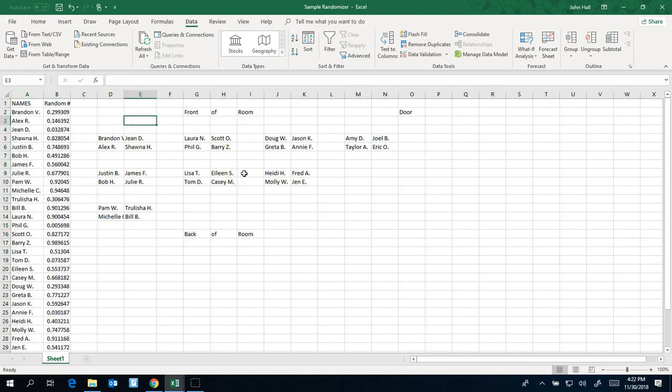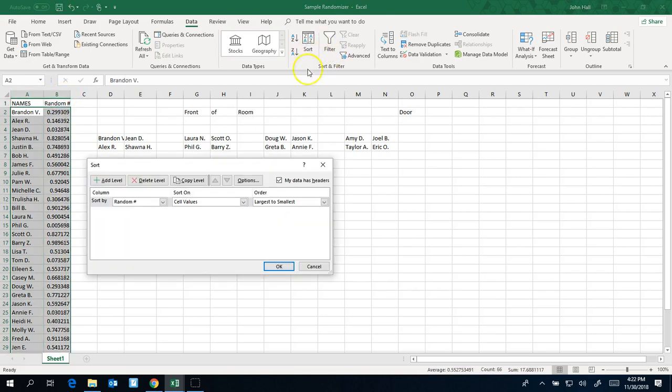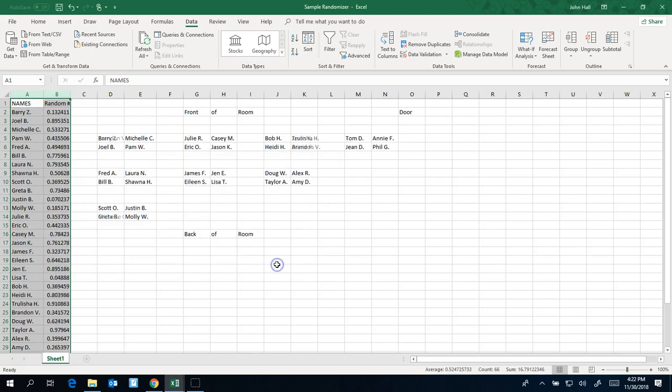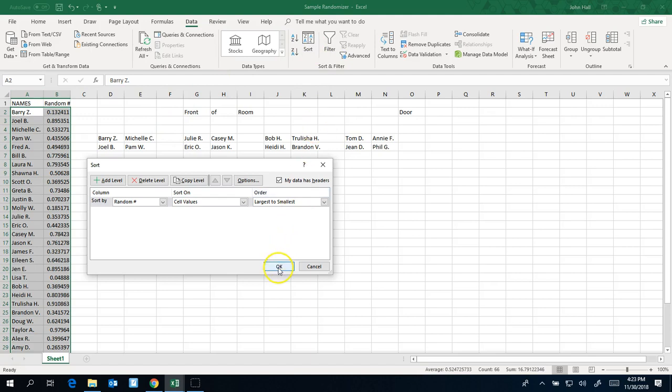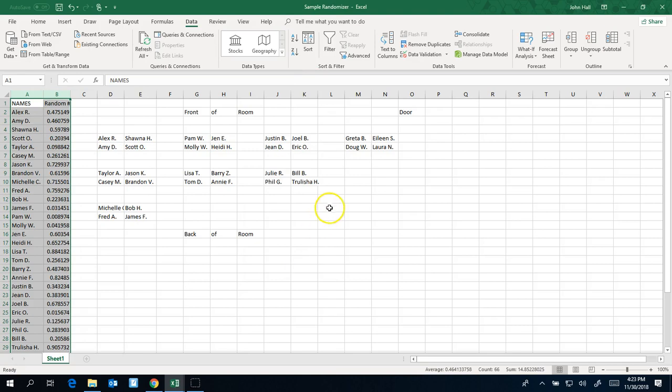If I wanted to create a new seating chart, all I have to do is select those first two columns again, so columns A and B, click sort, making sure that it's sorting by random numbers, and you'll see that now I've created another new seating chart for my classes. And you could continue to do this as often as you want.